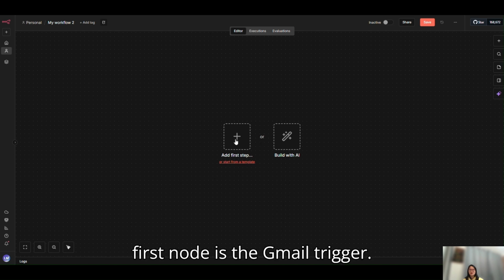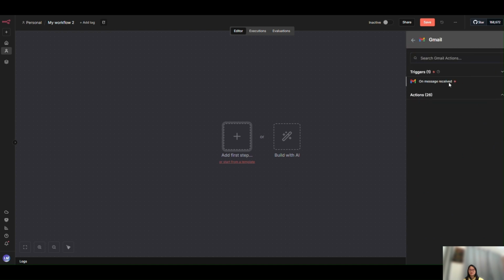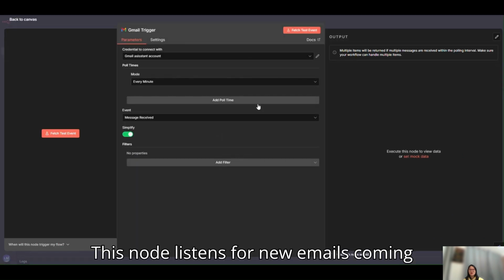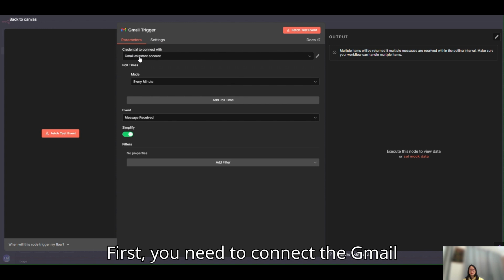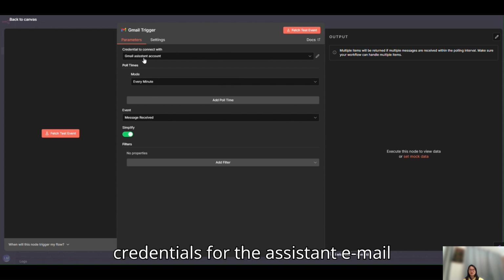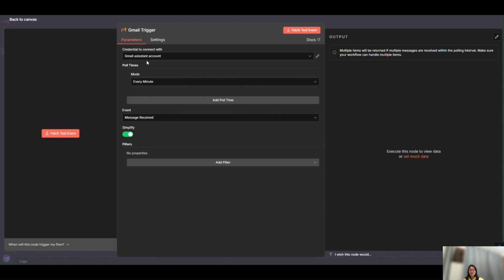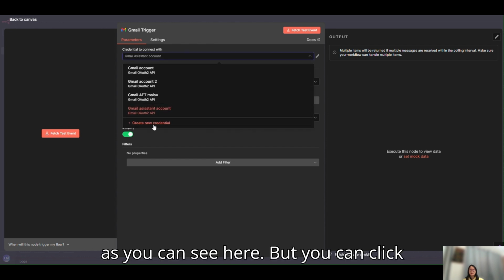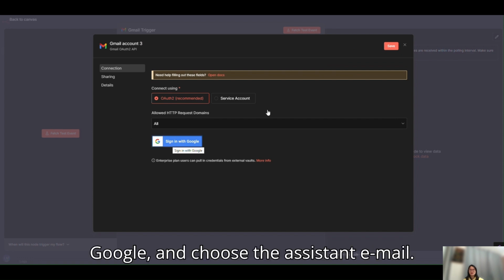So the first node is a Gmail trigger. This node listens for new emails coming into the assistant inbox. First, you need to connect the Gmail credential for the assistant email address. I already have it connected here, and you can see here, but you can click Create New Credential, sign in with Google, and choose the assistant email.